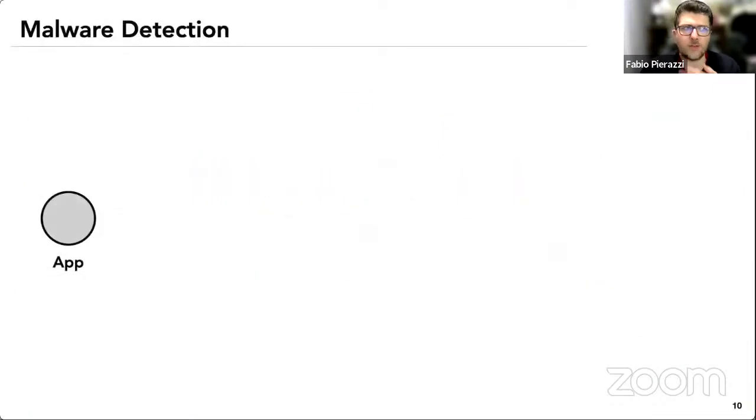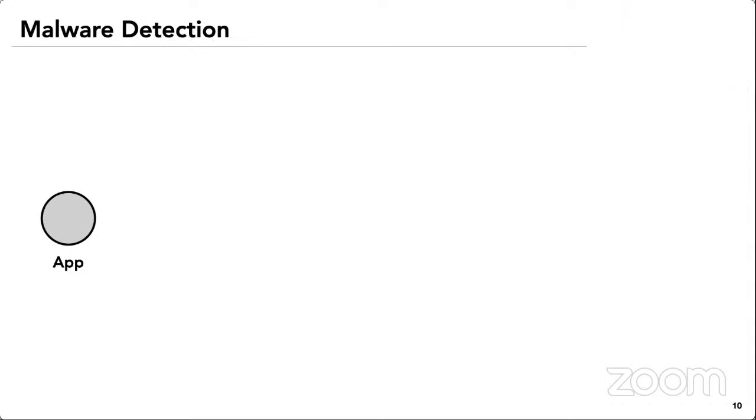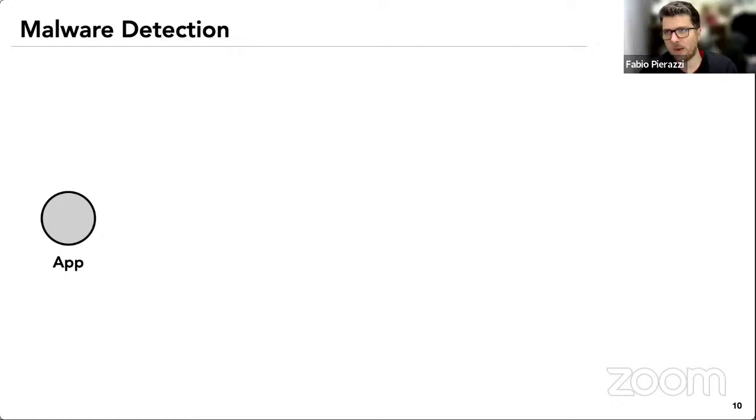So I want to start by offering a bit of context, also for people that maybe are familiar with machine learning and security of machine learning, but not necessarily with malware detection. For convenience, I will assume maybe an Android, or if you want, an iOS case study in which we have applications, which are just self-contained applications, but you can imagine this can be portable executables in Windows.